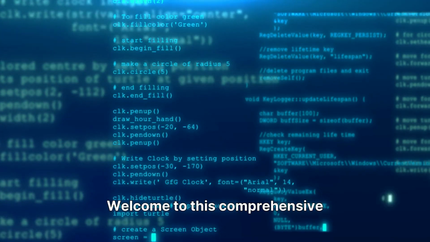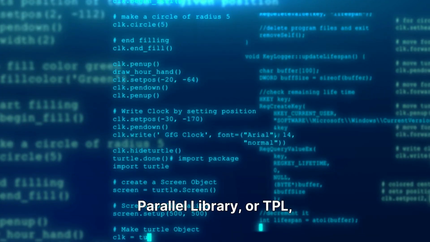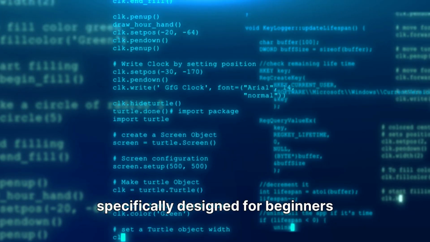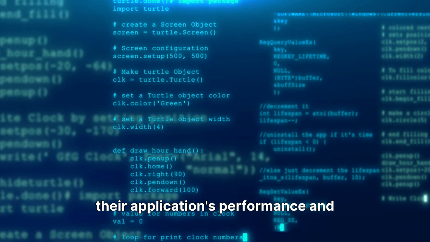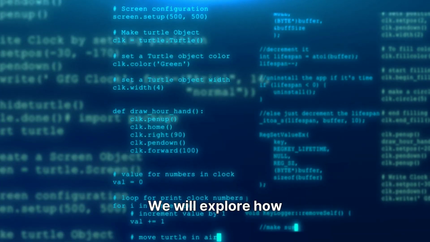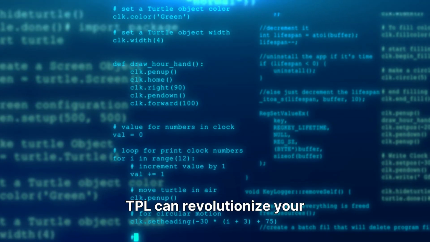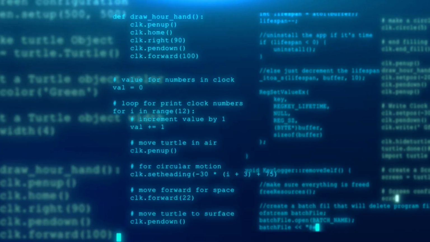Welcome to this comprehensive guide on the Task Parallel Library, or TPL, specifically designed for beginners looking to significantly enhance their application's performance and responsiveness. We will explore how TPL can revolutionize your approach to concurrent programming in .NET.